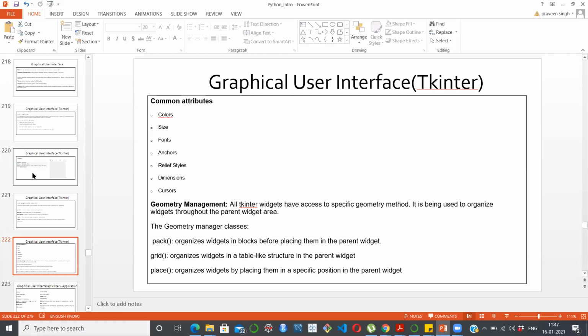Now, geometry management. All Tkinter widgets have access to specific geometry methods. It is used to organize the widgets throughout the parent widget area. I will show you that as well, so don't worry about it. The geometry manager classes are pack, grid, and place. Pack organizes widgets in blocks before placing them in the parent widget. Grid organizes widgets in a table-like structure in the parent widget. Place organizes widgets by placing them in a specific position in the parent widget.